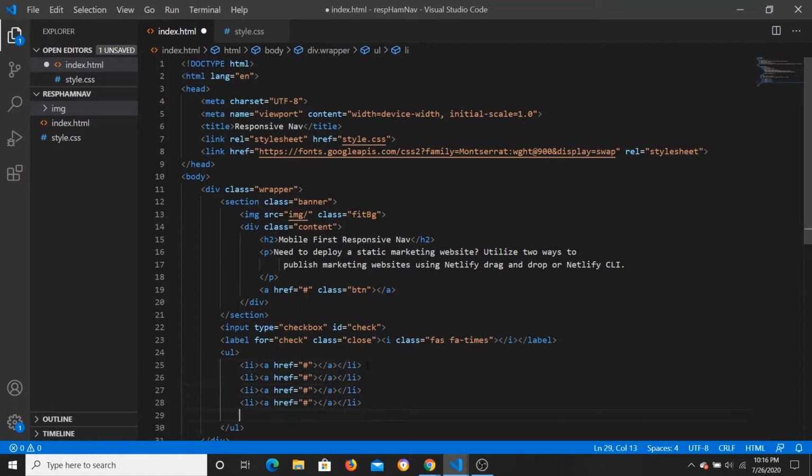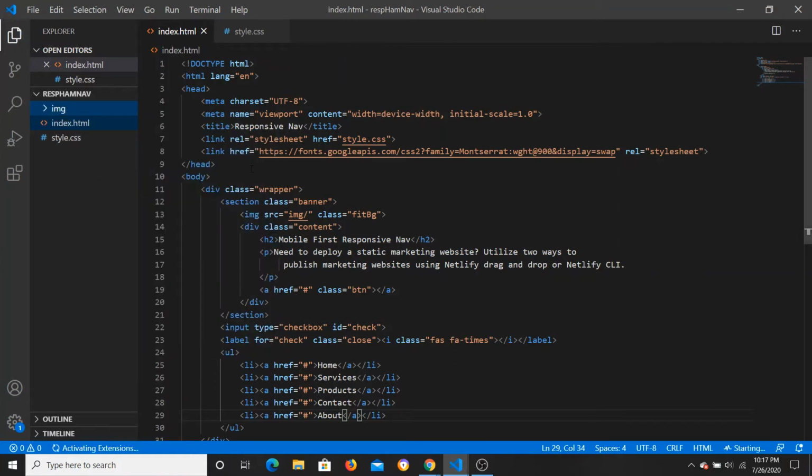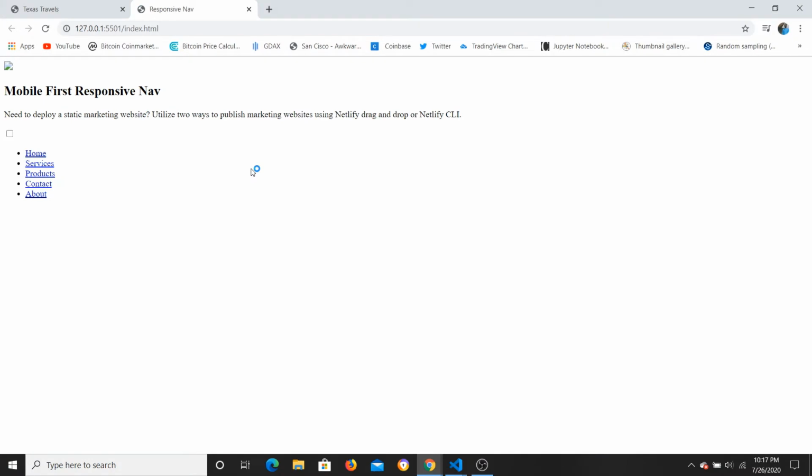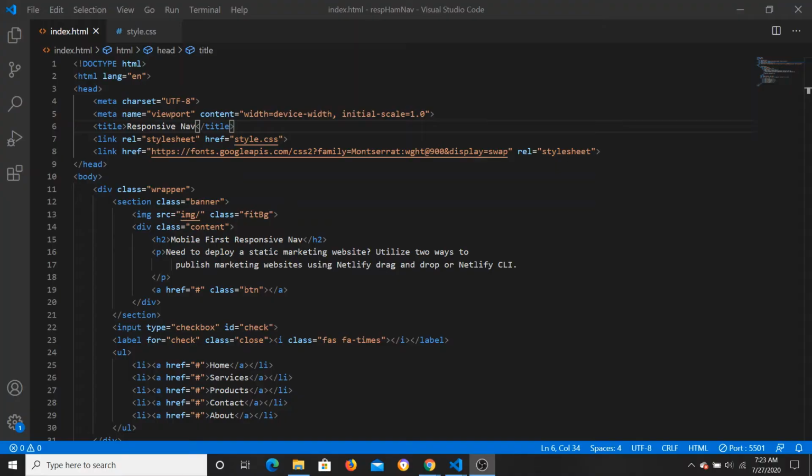And we're going to create the tabs that we want for our navigation. So first off, it's going to be home, and then services, products, contact, and lastly, about. Okay, so I right clicked on the index.html and I opened it up with the live server extension. So this is what we have so far. Do remember the Font Awesome script tag is needed, so those icons will appear.